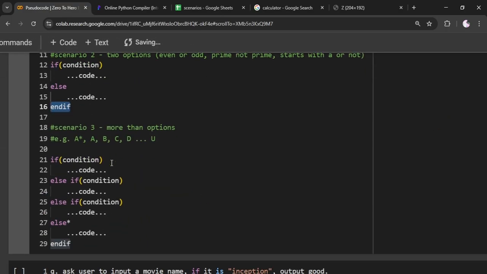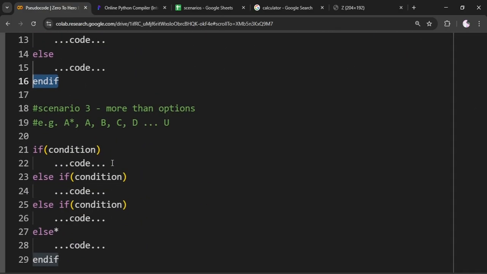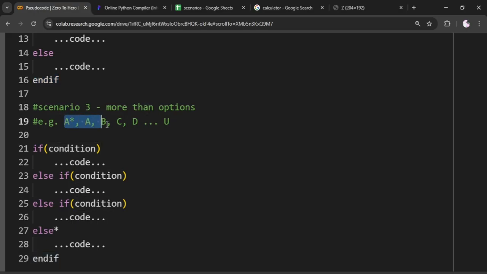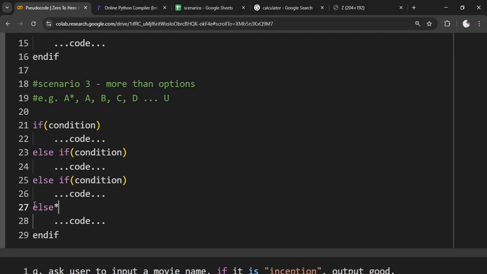Then we have the third scenario, which is more than two options. Let's say you want to pick a grade for a student. So there would be multiple conditions. You'll first check if the marks are between 90 to 100, so you'll assign them an A star. Otherwise, you will check if the marks are between 80 to 89, then 70 to 79, and so on and so forth. The last else here is optional. It totally depends on the question. Maybe you would end up using all the else ifs, or maybe there could be an else as well. The number of else ifs is not capped. You can use as many as you want depending on the logic.